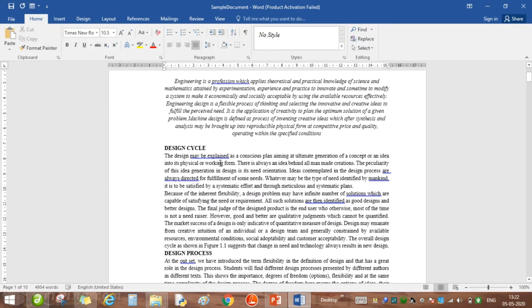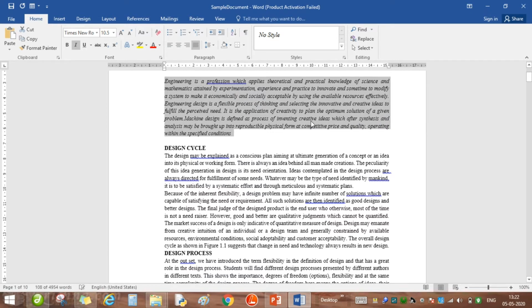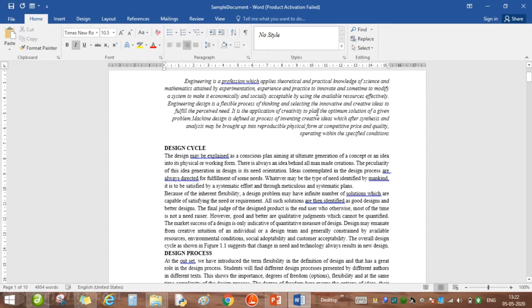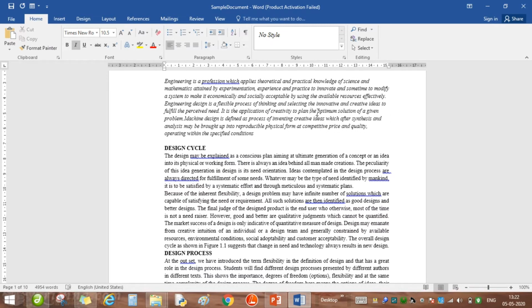Control I is for making it italic, as this is italic. If I press Control I, it will be normal. If I again press Control I, it will be italic. Control J is for justified, so Control E we have done for center aligning. If I press Control and J, it will be justified. Control R is for right align, Control L is for left align. So let us make it justified again.